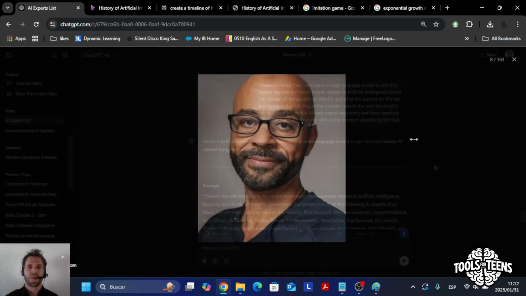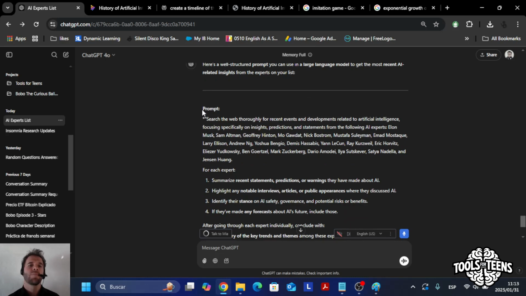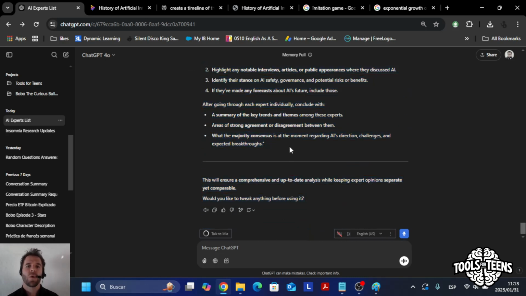Very, very cool. Okay. And lastly, I did a bit of meta prompting. So I said, create a prompt that I can use in a large language model to ask it to search the web for recent events related to artificial intelligence, etc., etc. And then ChatGPT helped me build this prompt that you can use to stay up to date with all the latest AI news. I hope this was useful.